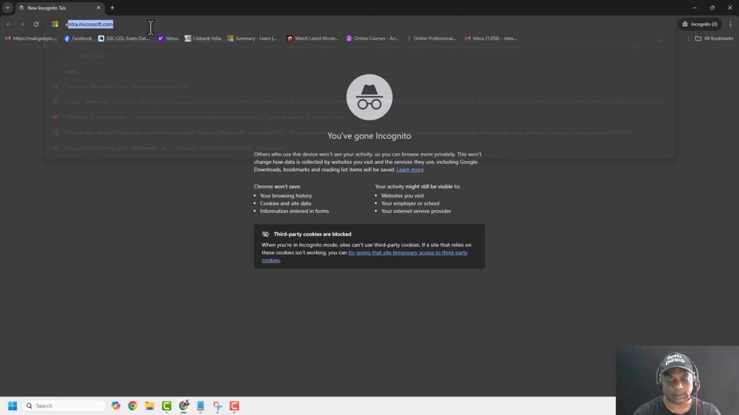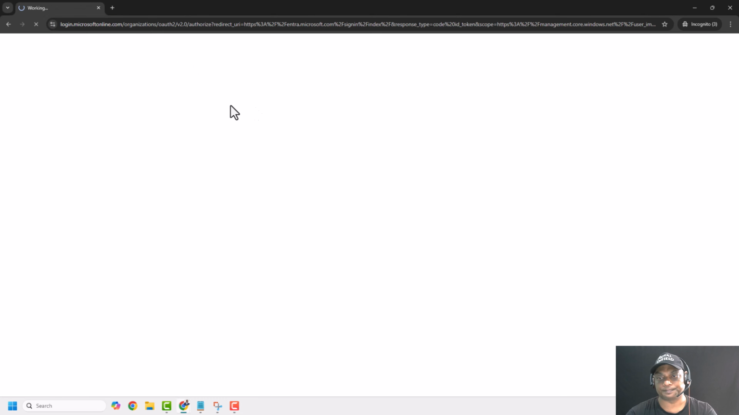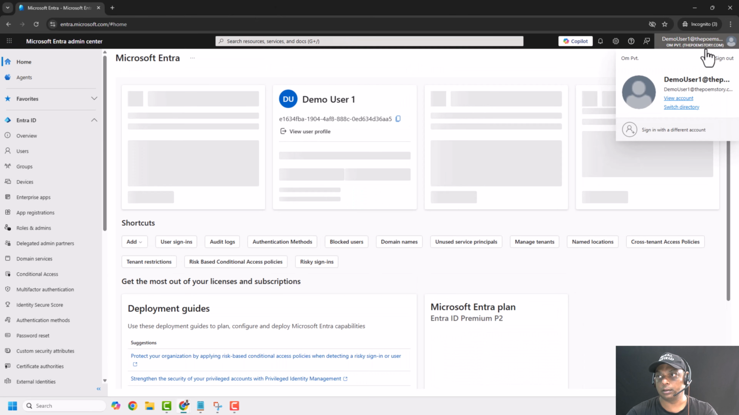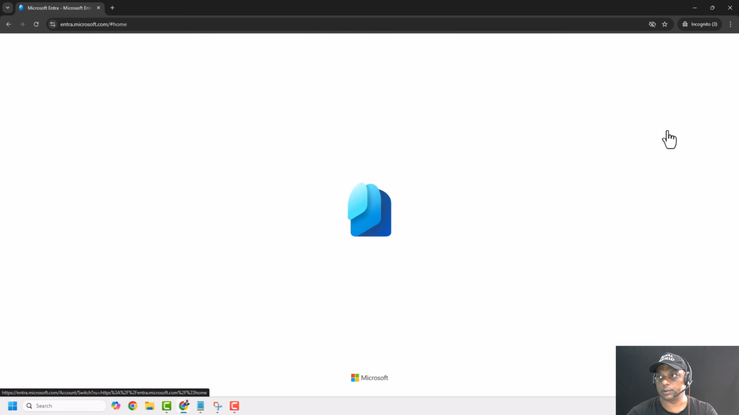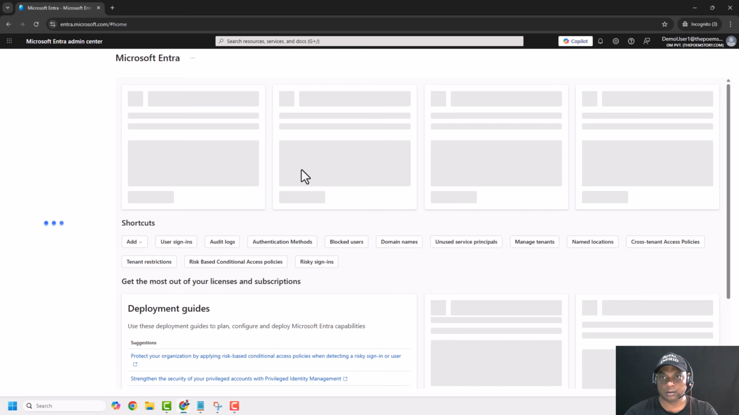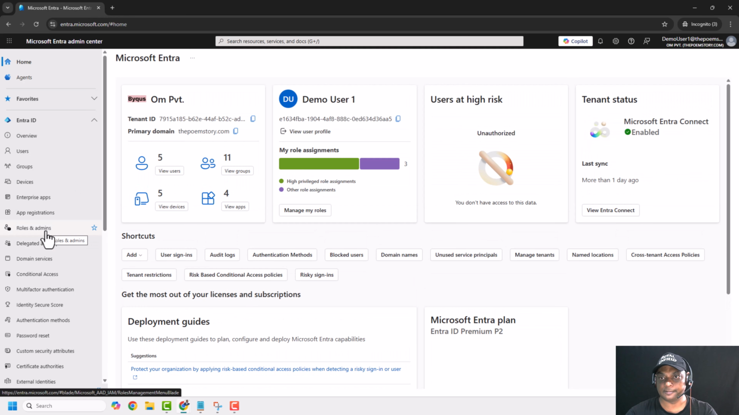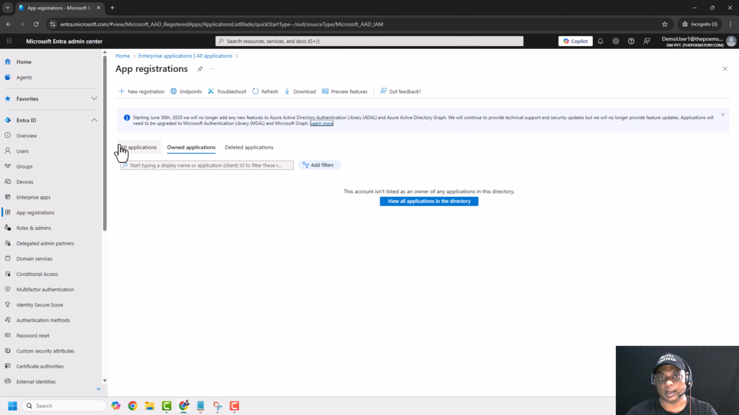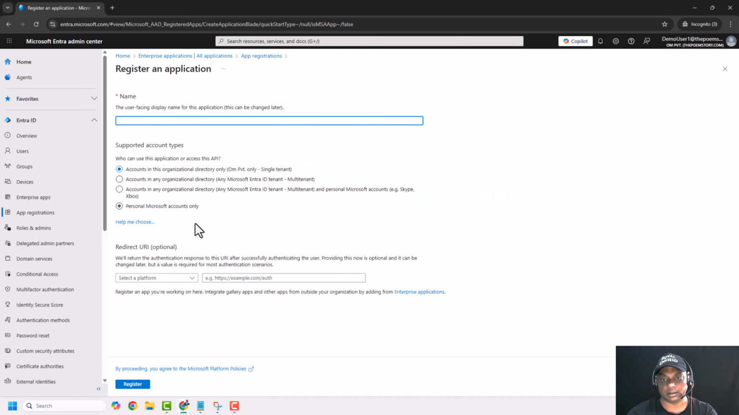So we will go to entra.microsoft.com and sign in with a different account, demo user 1. Oh, my role assignment, now it has 3 roles assigned. Let us see. And you go to app registration, and new registration it can do, right? So it can do a new application registration.